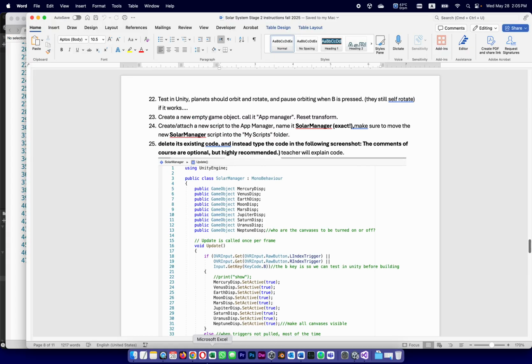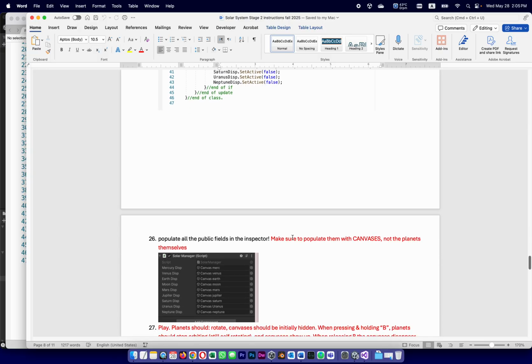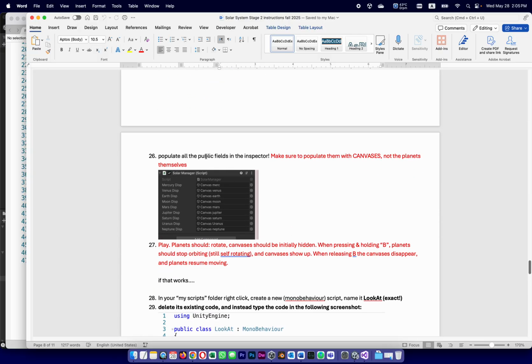The important thing is that once we do that, we're going to have to populate all the public fields, tell it, okay, what's the Mercury display, what's the Venus display, and so on. Make sure you populate them with canvases, not the planets themselves. We don't want to hide the planet, we just want to hide the canvas of the planet. So what I'm going to do is this.